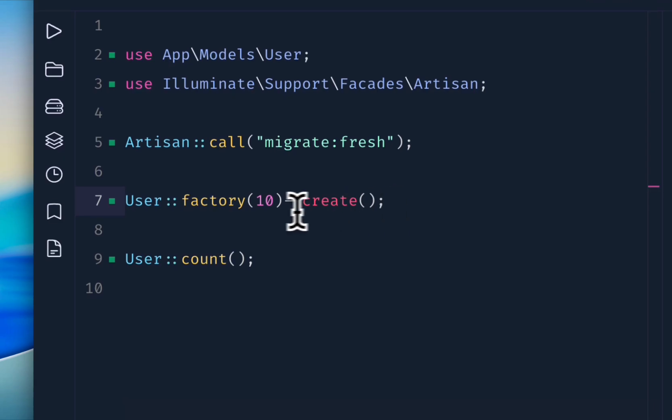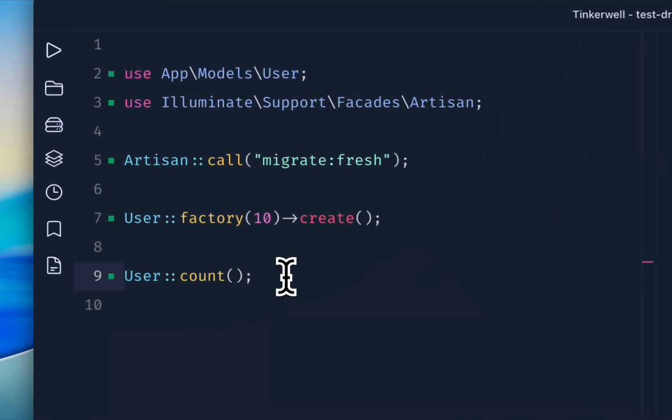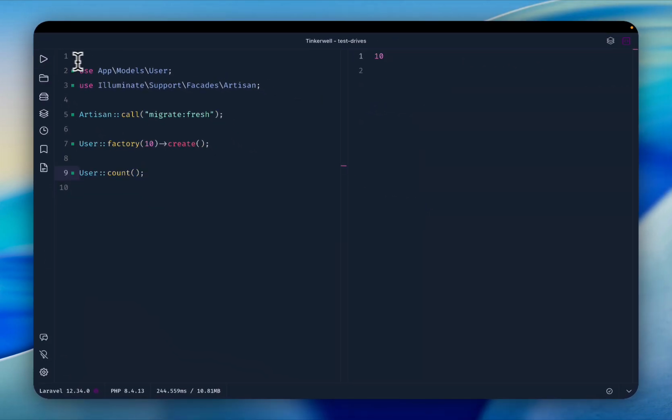Then it creates the users using the factory directly. You can also use the seeder if you like, and then it gives me the count. So every single time it's going to be 10. Just to check if it works, if I comment this out, it is going to increment the number of users that were created.